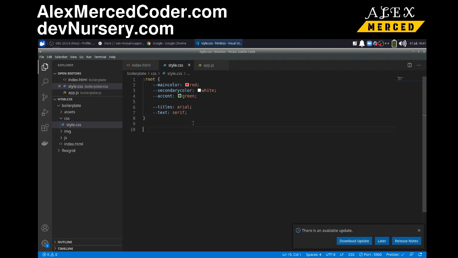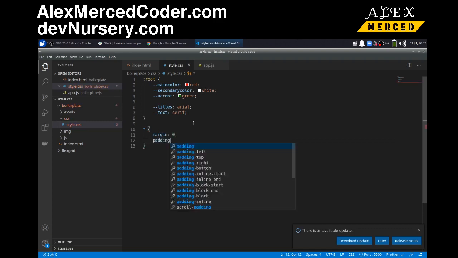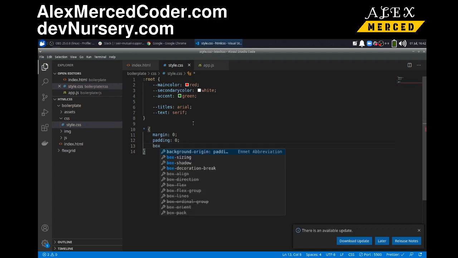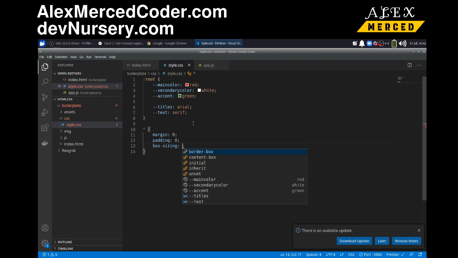Okay. Then another good habit to do is just do this. I take the all element selector and I zero out everything's margin. I zero out everything's padding. Okay, and I do what's called box sizing. Now, normally when you're sizing elements in HTML, the border, the padding, and the margin all add to the width and height of the box.